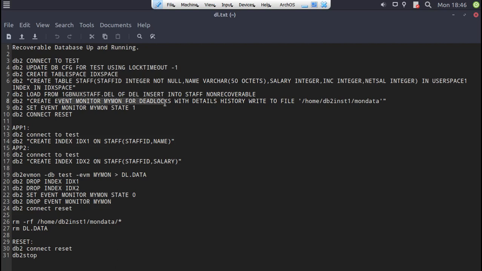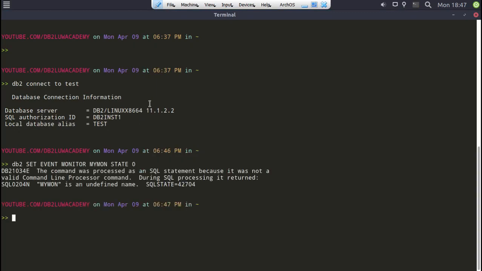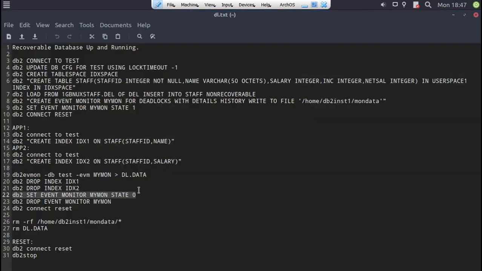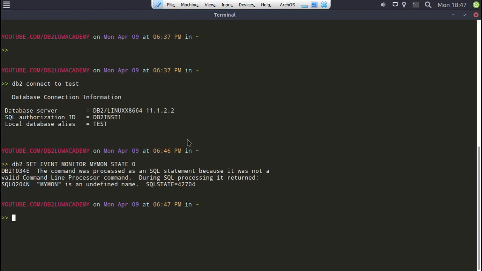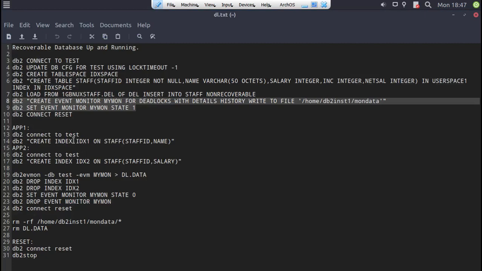After that, I'm creating an event monitor for the deadlock situation, putting it into a file, and activating the monitor. Let's quickly do that. I think I have done up to this load step. I'm going to set the state of the event monitor to 0. Okay, I don't think that event monitor is there, so I'm going to create that event monitor, set the state to 1, and connect. You don't need to do connect reset probably. Just copy that, paste it. Okay, done.